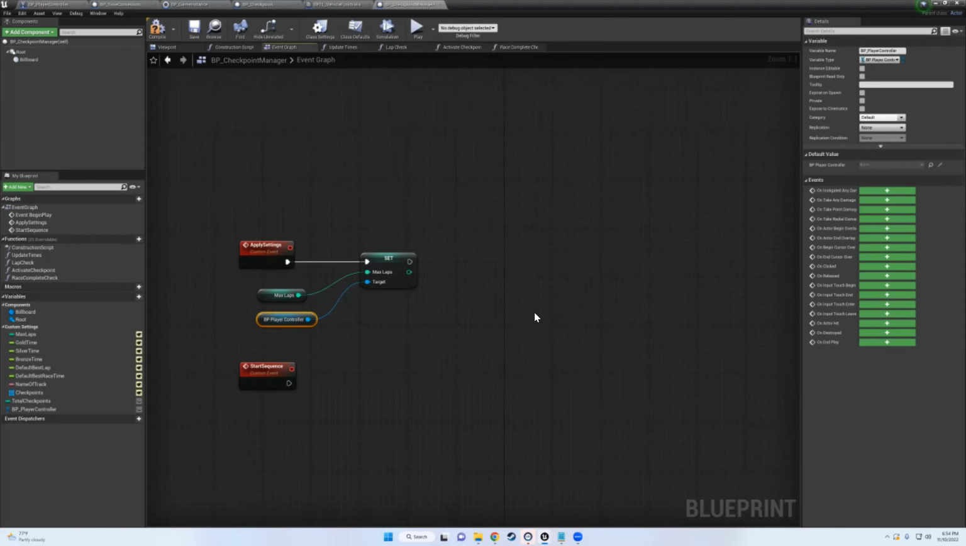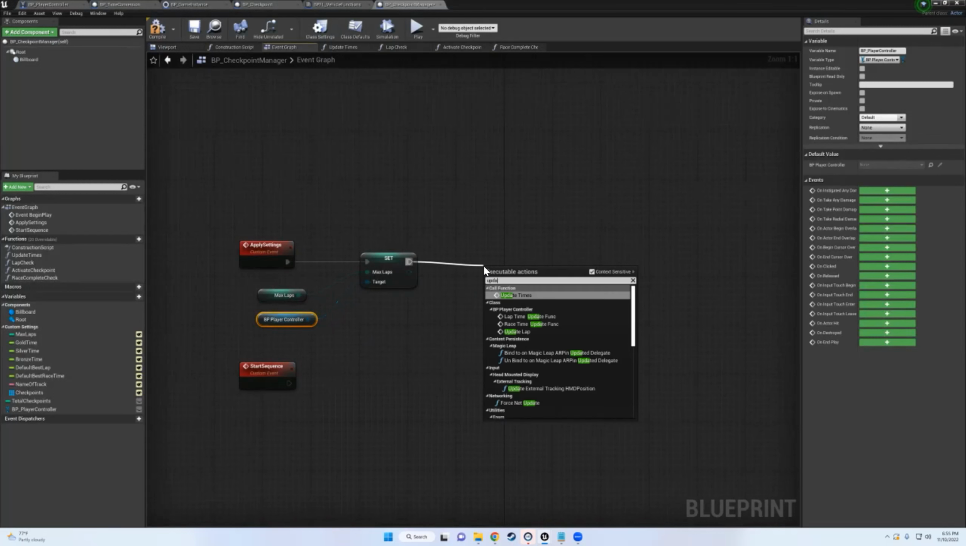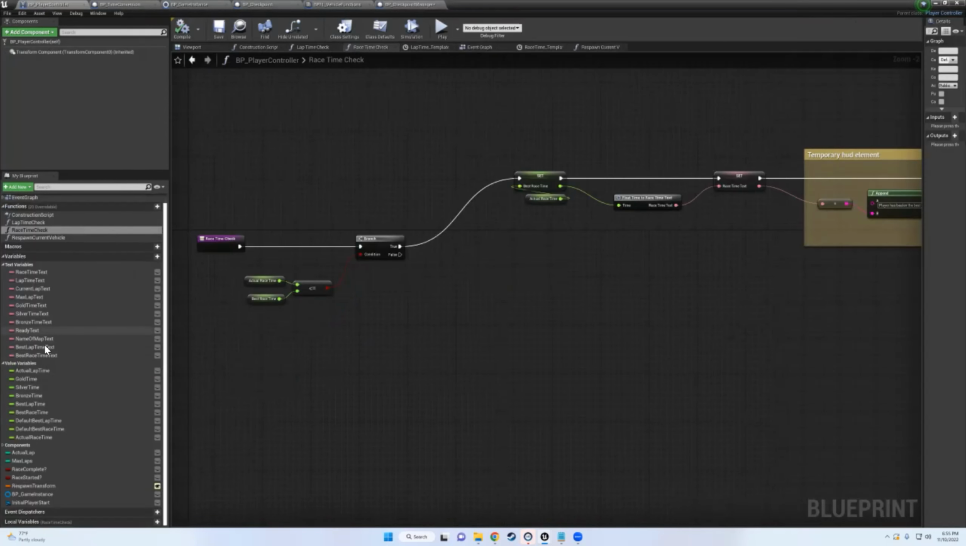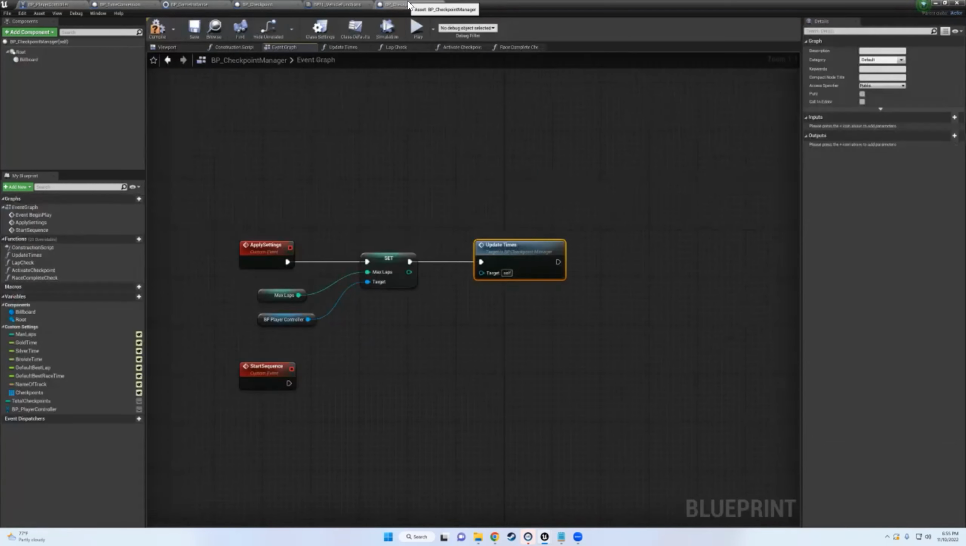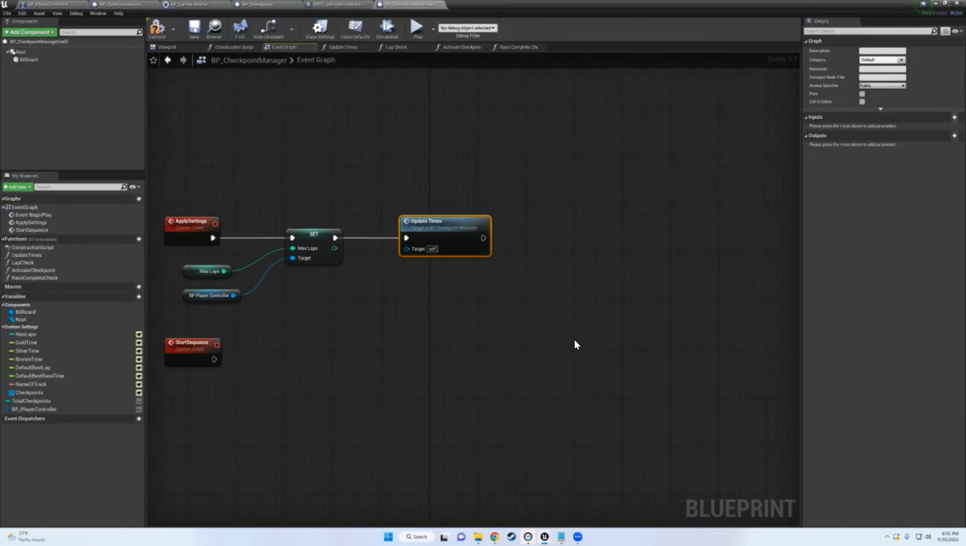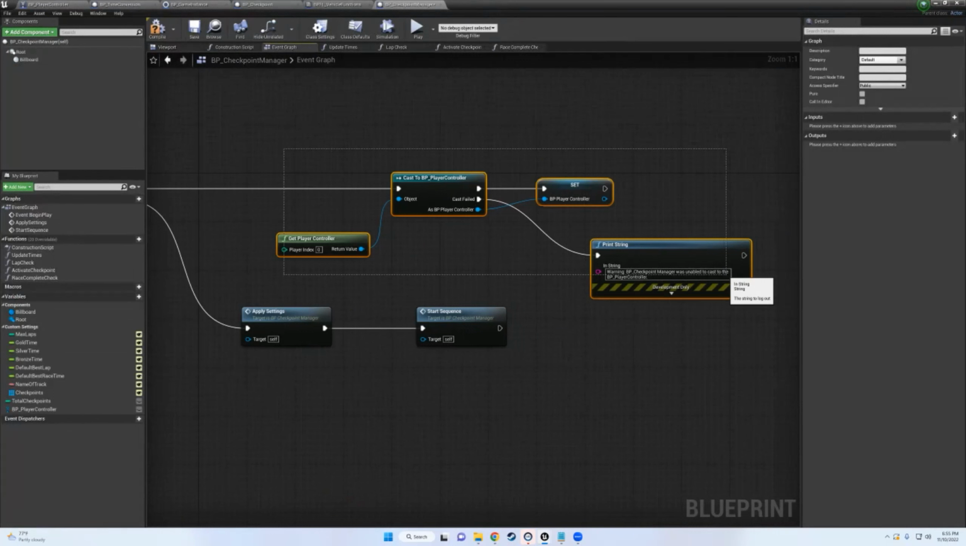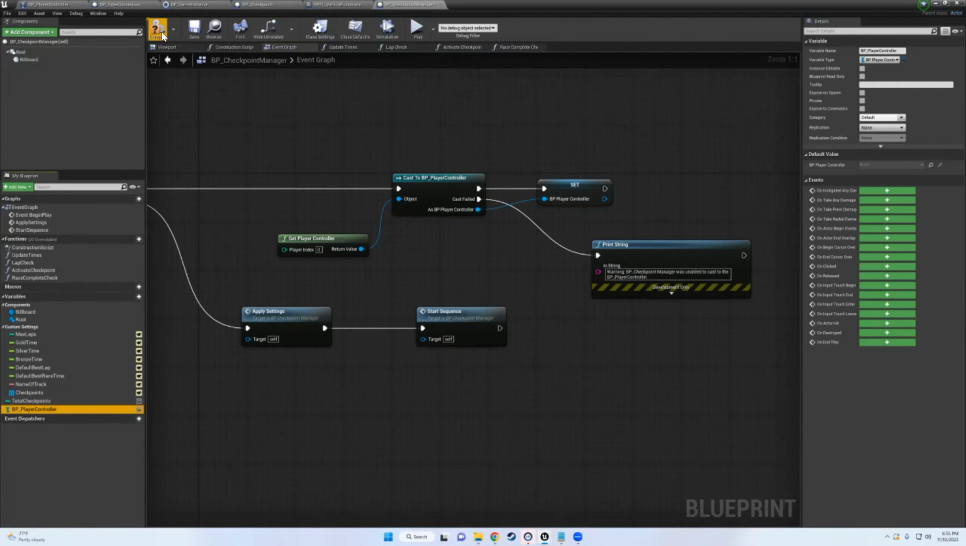And then we are going to update times. This update times is going to be us sending all of the values that we set here to the player controller so that the player controller knows what the times are for this particular track. Where do I get the BP player controller? It should be right here. We just cast to BP player controller and we saved it as a variable. And so now there it is right there.